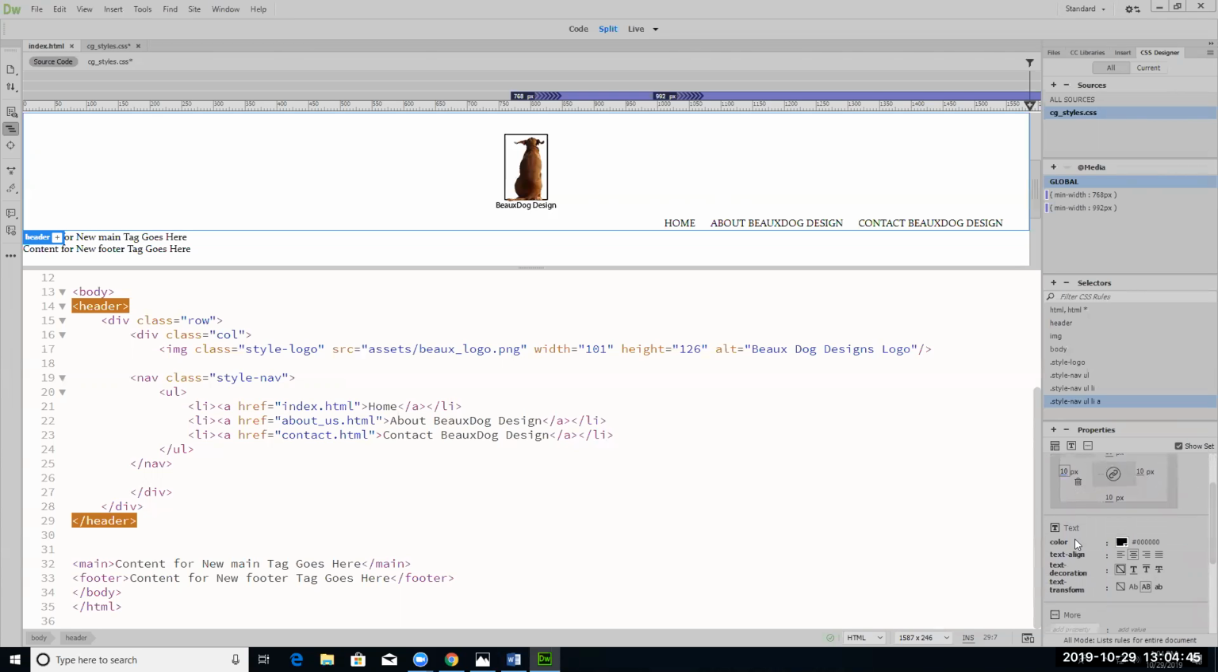I chose a black color. My text align is in the center. My text decoration, that's the underline, is none. And I did a text transform of uppercase, but that is your choice. Okay, so that's just the look of it.